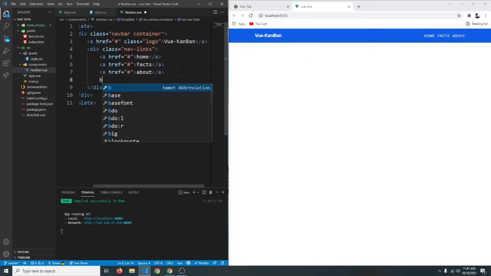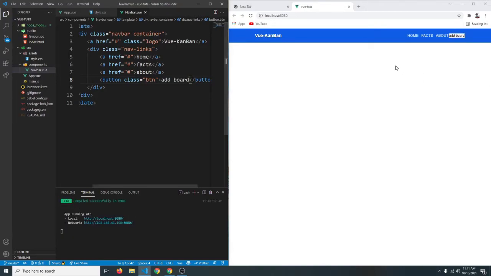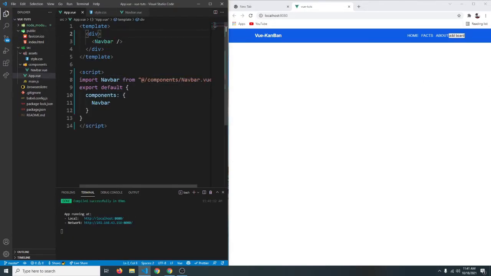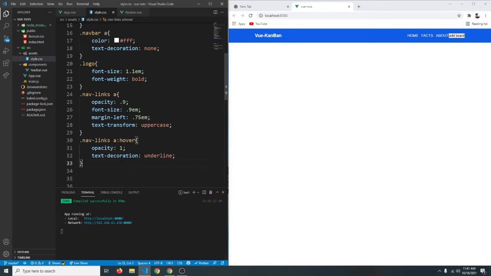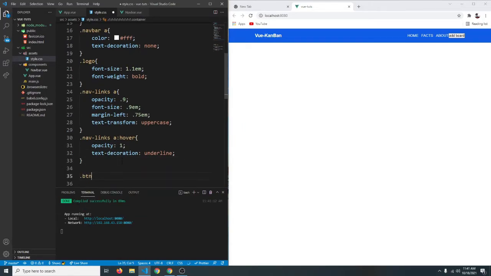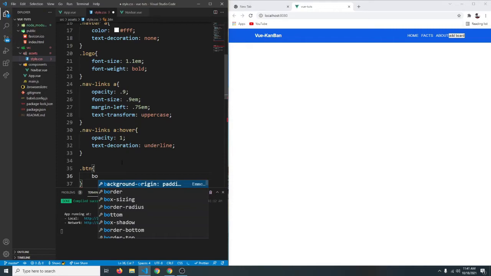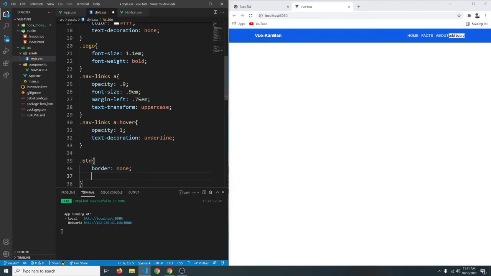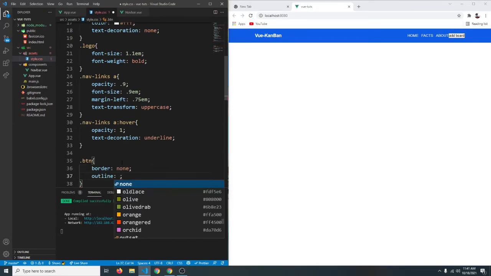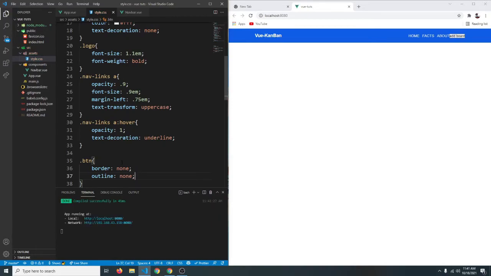So we're gonna create a button with a class of .btn, like so. Now let's say add board, like so. So let's style our button. So we're gonna say .button. So button should not have any border or outline. So we're gonna say border to none and outline to none, like so.